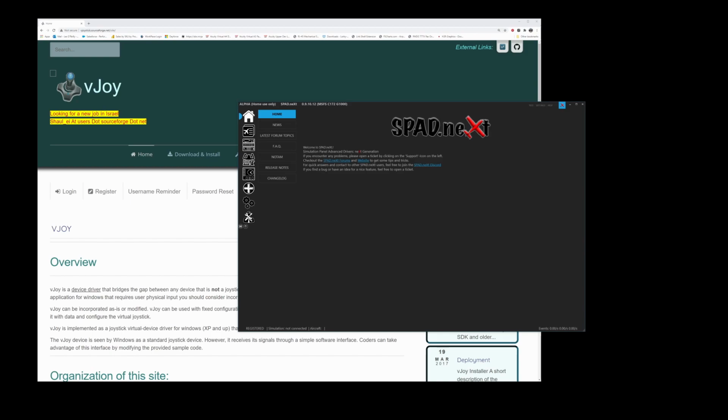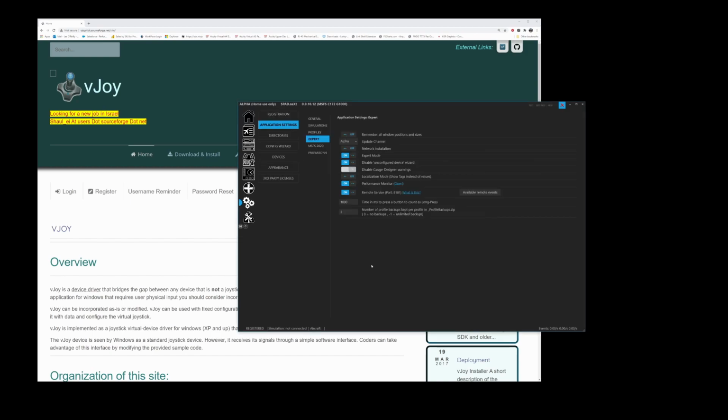Instead, what we're going to do is leverage the fact that we can map the same physical button via SPAD.neXt. We can assign virtual joystick buttons to all the cameras. That's one assignment that we'll do inside of the sim, breaking out all of the individual plane assignments, freeing us up inside SPAD.neXt.